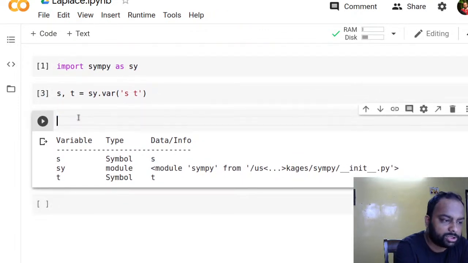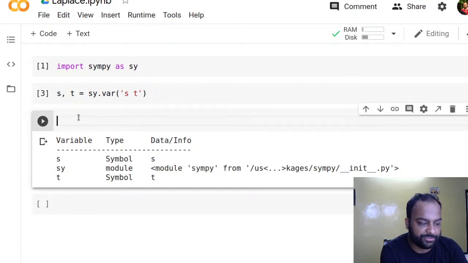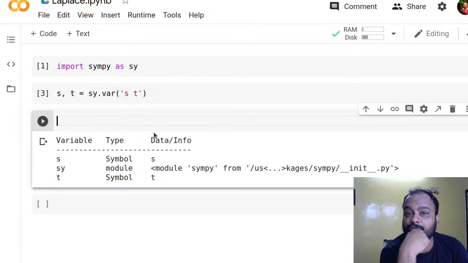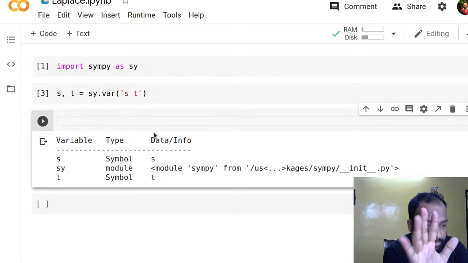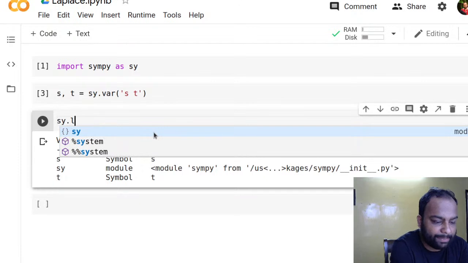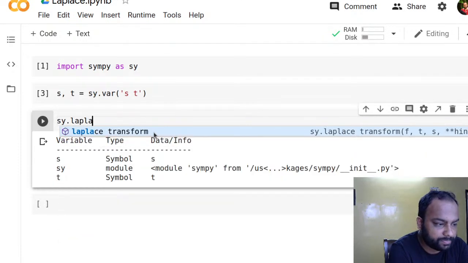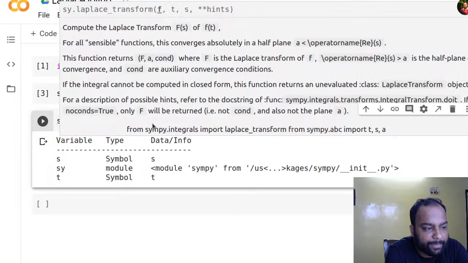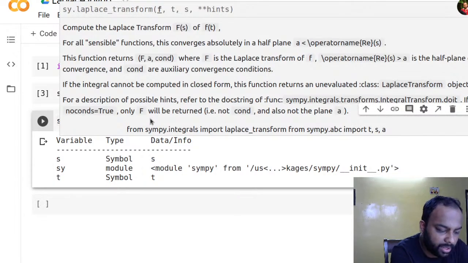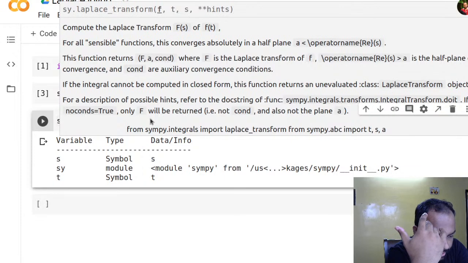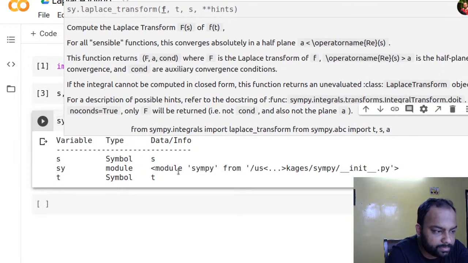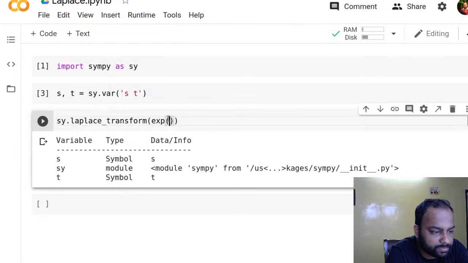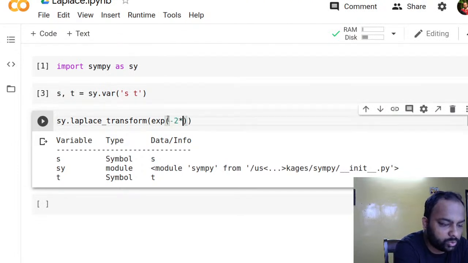All right, so with that said, now I can calculate the Laplace transform. How can I calculate it? The Laplace transform function also comes from the SymPy package, so I am calling the Laplace transform function from SymPy. I'm going to pass in the function for which I'm going to calculate the Laplace transform. Say, for example, e to the power minus 2t.